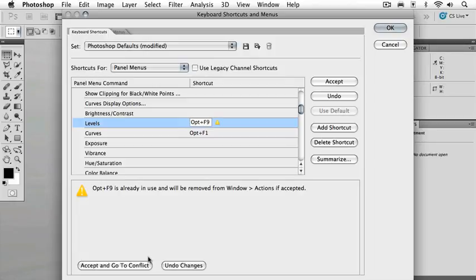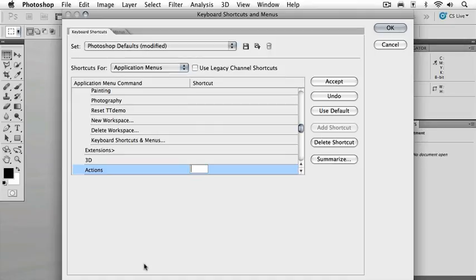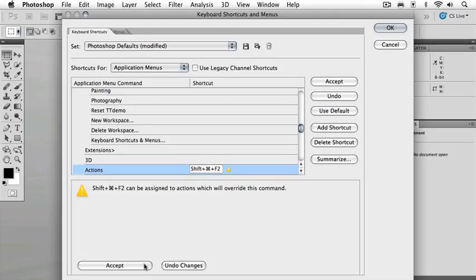If we click Accept and go to Conflict, that Option F9 is assigned to levels, and we are taken immediately to the menu item that used to have that shortcut. So we could give another shortcut here to replace the one that we just removed. Let's try Shift Command and maybe F2. Now we do get a warning, but this one is slightly different. It's simply telling us that this Shift Command F2 can be assigned to actions.